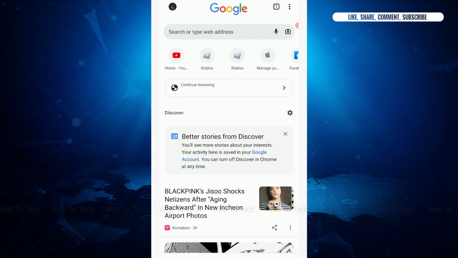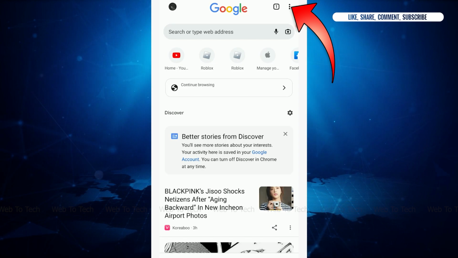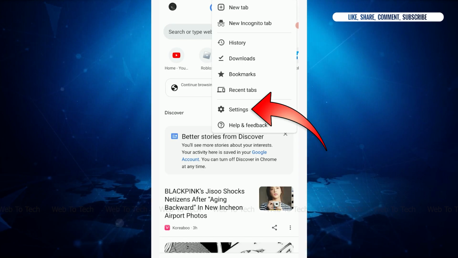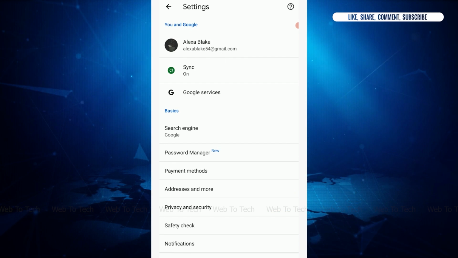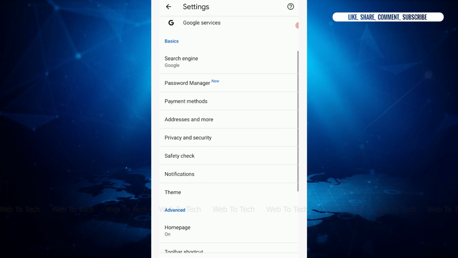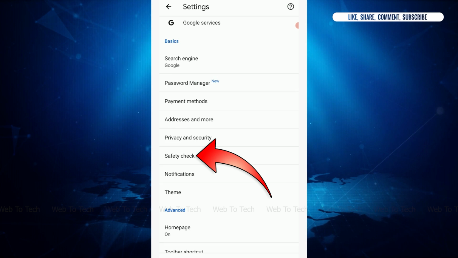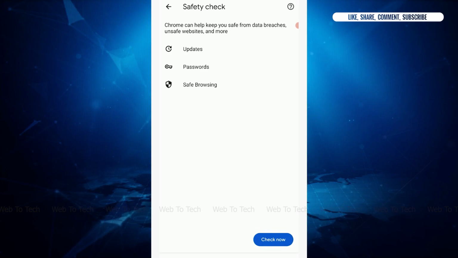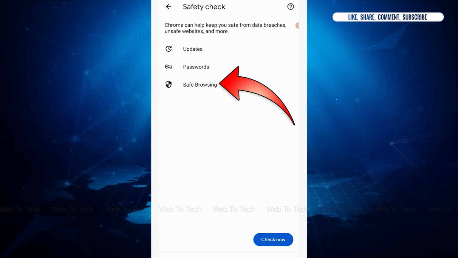Once you're at this page, you need to tap on the dotted lines on the top right, tap that. Then tap on settings. Now once you're at the settings page, you need to scroll down and there you need to tap on safety check inside basic, tap that. There's the safe browsing option on the third, you tap on it.